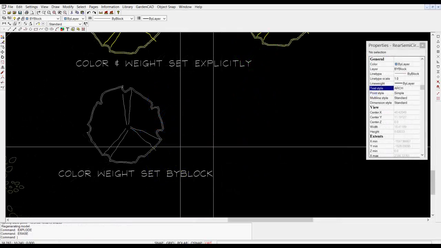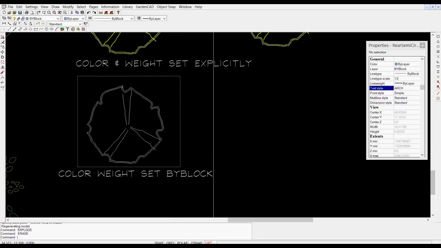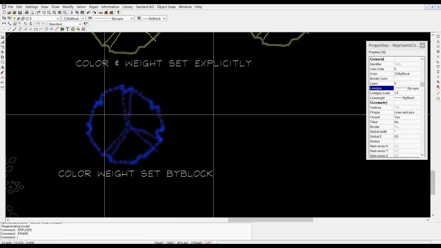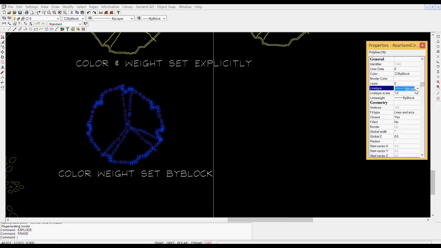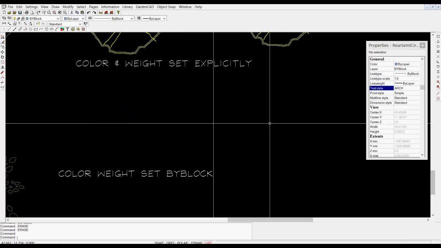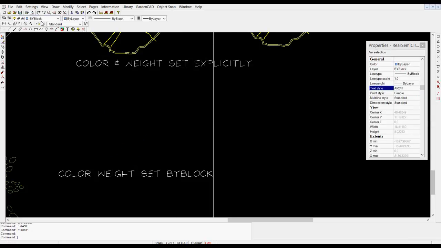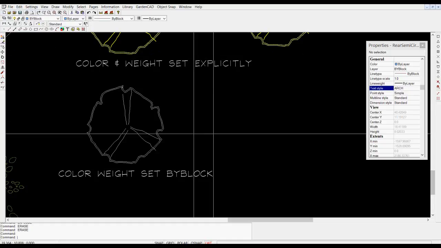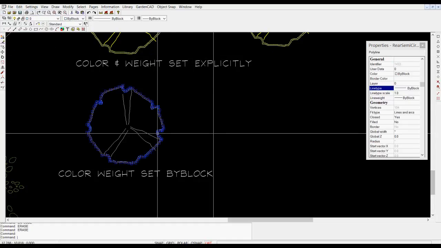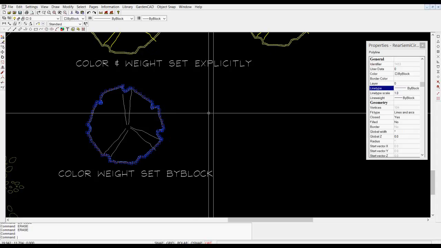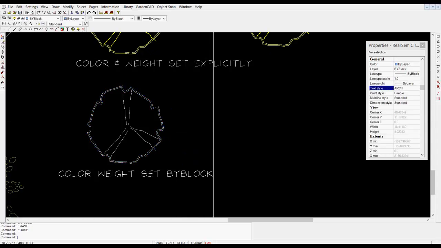The third example is to set entities by block. If I select all of those entities and I say their color is going to be determined by block, their line weight by block, and I can even set the line type by block. So we've changed the, whoops, undo that, and back they come. So if we pick any of these entities, it's by block, by block, by block. And that differs from what we've had previously.